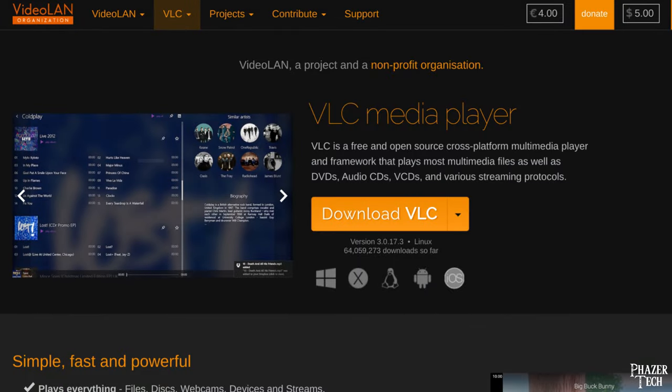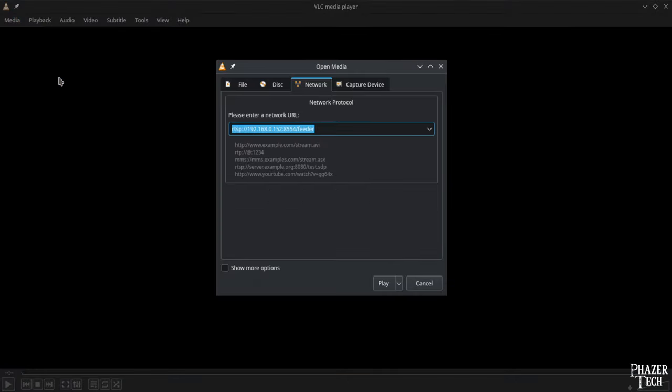Now to view it, I recommend using the VLC Media Player, which is available for Windows, Mac, Linux, and other platforms too, including Android. Open VLC and click Media in the top left corner. Then go to Open Network Stream. Enter the stream's address here, which will be rtsp:// followed by your Pi's IP address, then colon 8554 slash and the name of your stream, which in my case I called feeder.